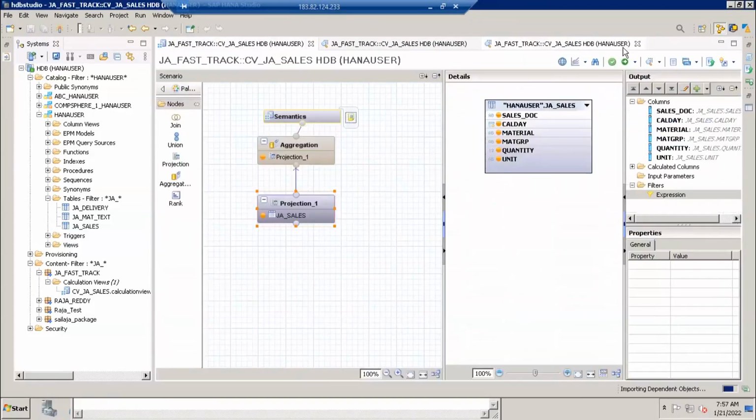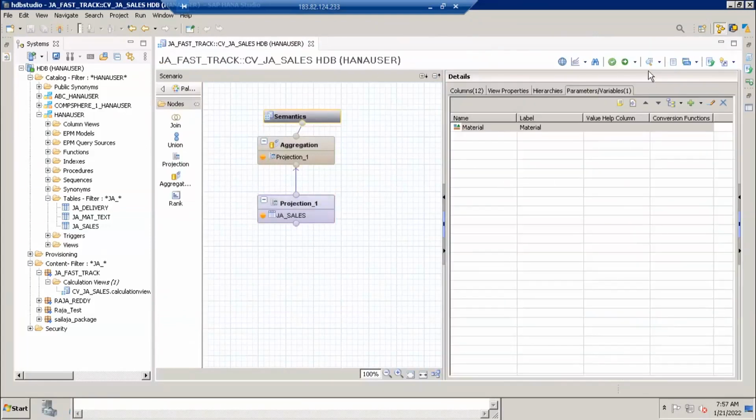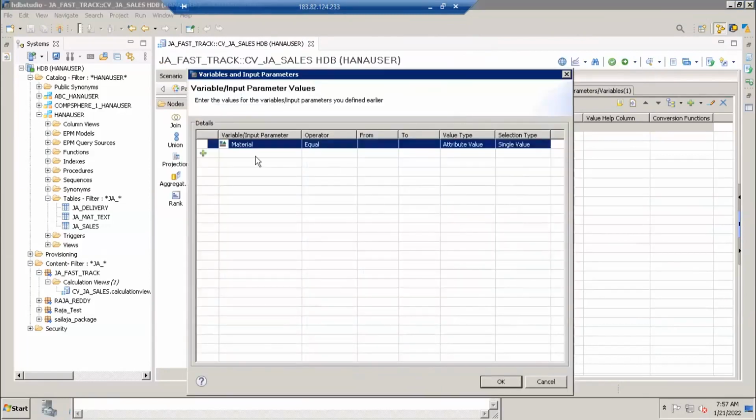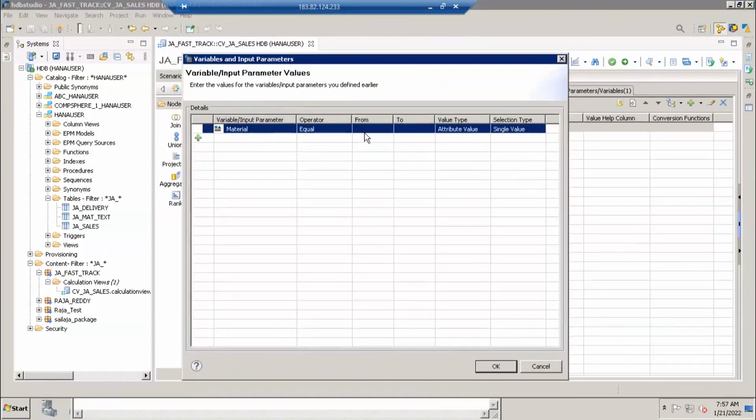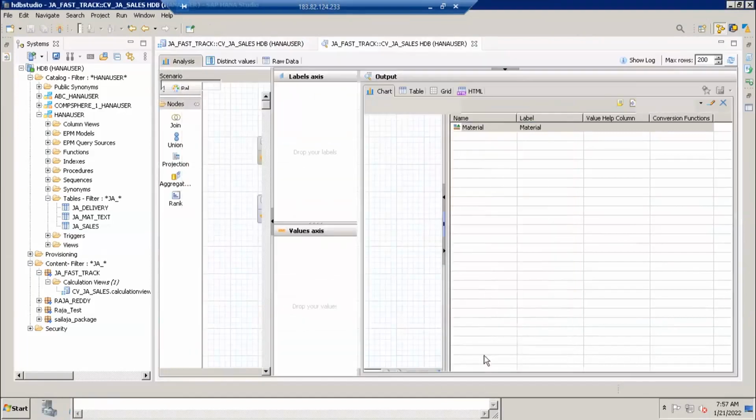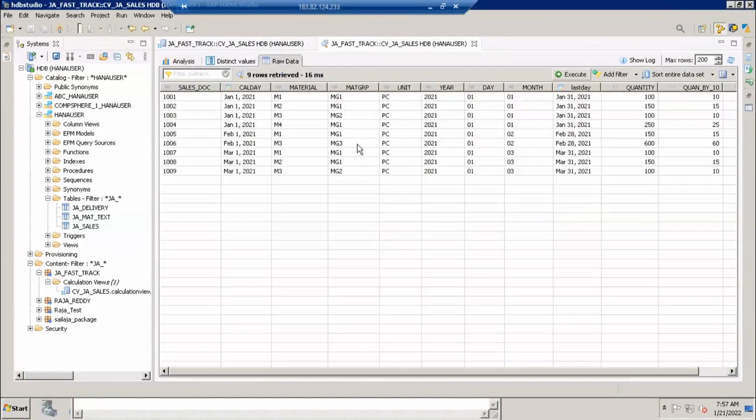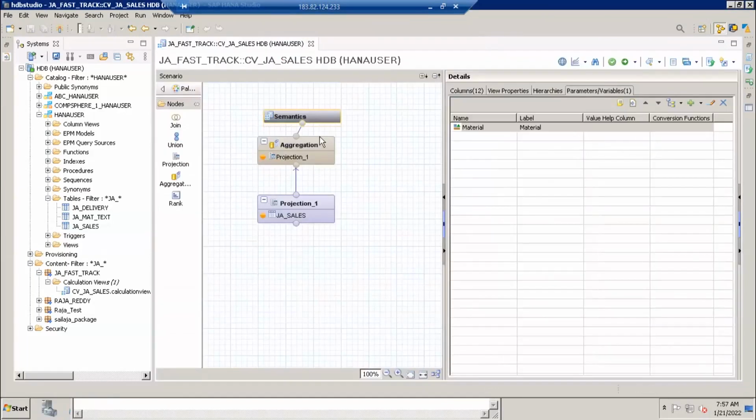So you need to understand very carefully. I created a variable at semantic level on my calculation view, and I applied it on the material field. I'm going to data preview. When the data preview comes, it is asking me to select one material, but my intention is I don't want to provide any filter. It means I want to see all materials from the CV. If I click on simply OK without providing any filter, the system is giving me entire information. Okay. So this is how a variable works.